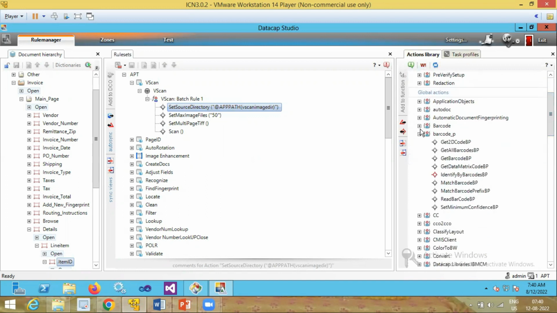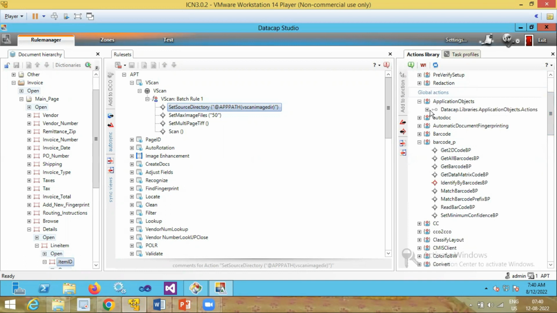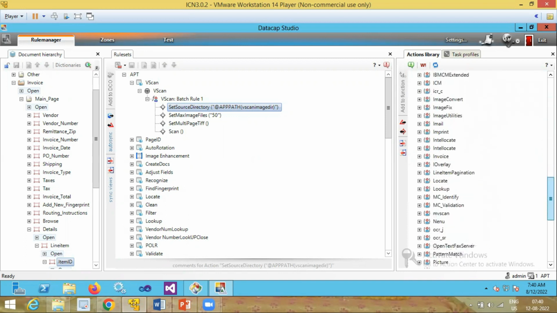The barcode actions. Using the barcode, we can identify application objects, actions, and validation actions. There are so many actions out there, so we need to drag and drop. That's it. We have all the predefined actions.